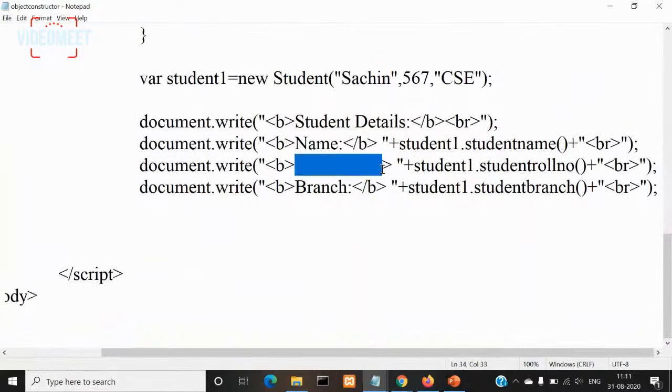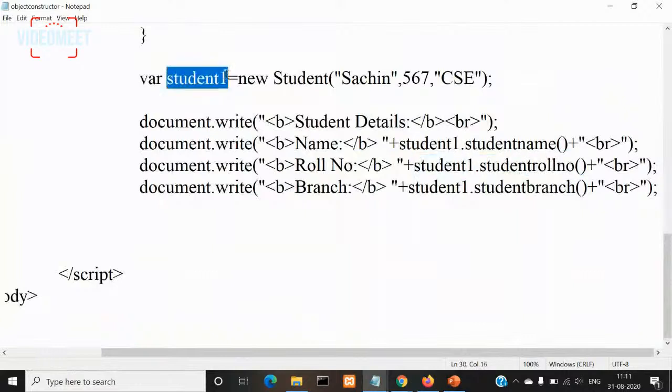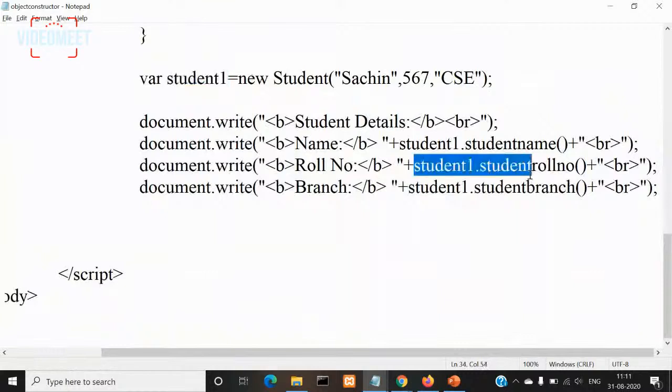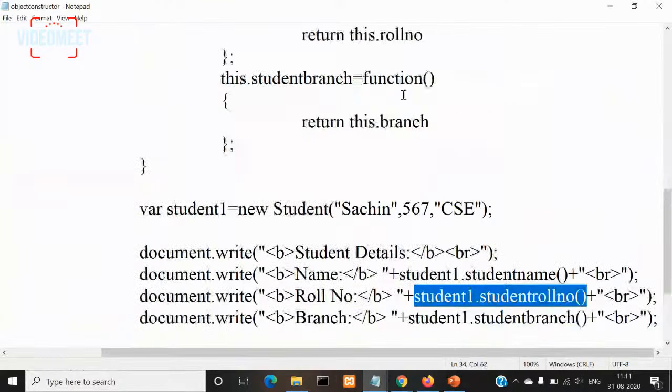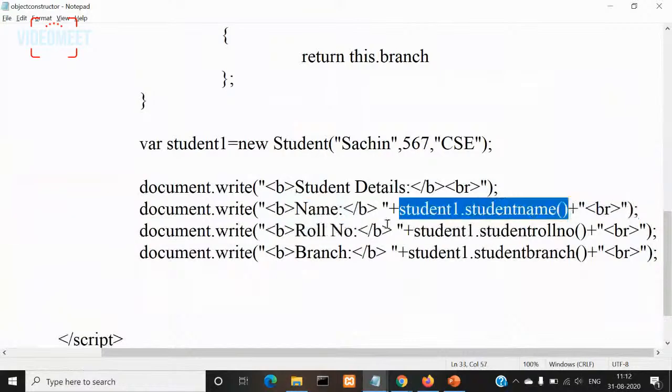Similarly, roll number is also displayed by calling the student roll number function. Look at how I'm calling that function using the object name student1 that we created here: student1 dot student roll number. This is going to return the roll number of the student. Similarly, student1 dot branch is going to return the branch of the student. So as a result, what will be the output on the screen? Name will be displayed in bold letters followed by a colon symbol, concatenated with the value of the name. Similarly, roll number and branch also will be displayed.